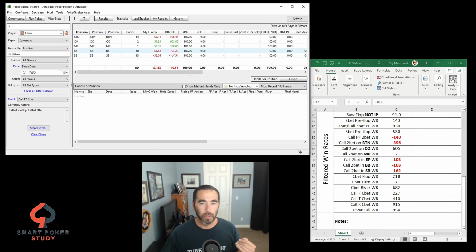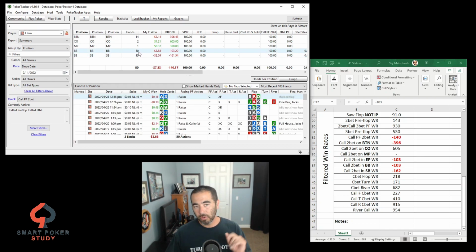Definitely something I should work on. Right here in the big blind, I called 50 times. If I had folded all those, I'd be at negative 100. So I'm slightly worse than folding them all. But I guarantee I should go back through these and take a look at some of these potentially questionable calls, 9-7 offsuit, try to figure out what's happening, work on those skills.